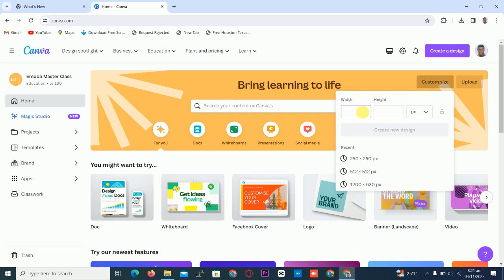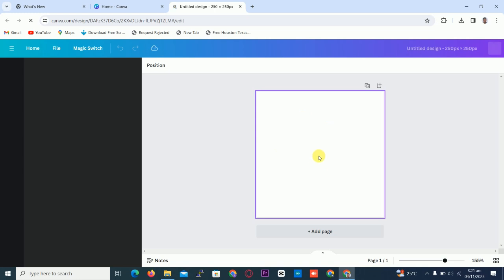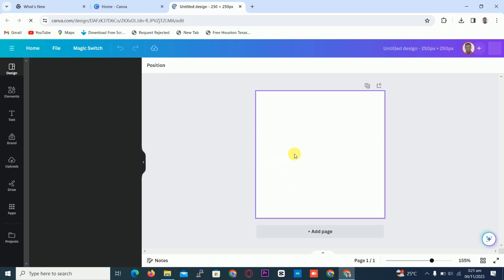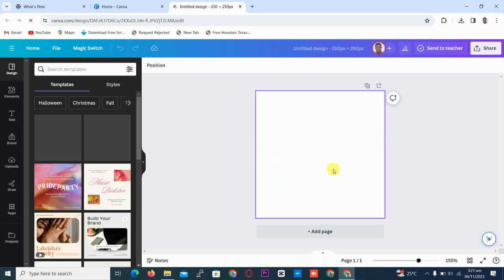You click here, 250 by 250. You click design new. Here, when you come here, so this is 250 by 250 size. This is the 250 by 250 size you want to resize.